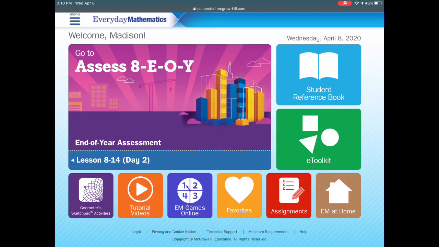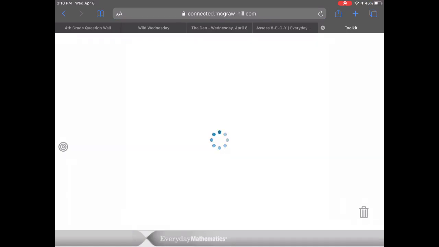Today we are still going to be able to measure an angle using a protractor in whole number degrees, but today your goal is to create the angles using the protractor. So you are going to get onto Everyday Math. When you log in, this is what you will pull up, and today we're going to the e-toolkit. Once you are on the e-toolkit, this is what it looks like.